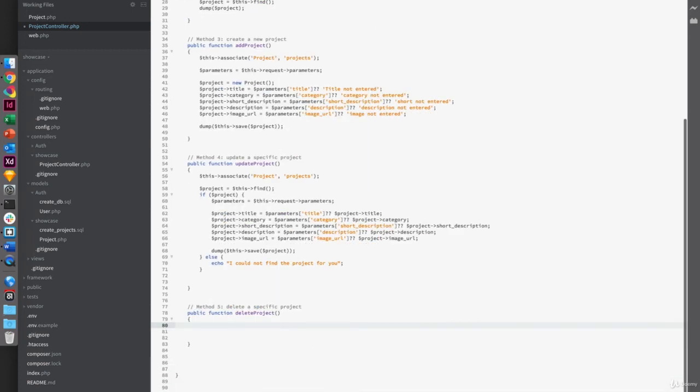Okay, what are we going to do here? First, we associate. Never forget the association. Project, and then project. Now that the association is done, we want to delete a specific project. So how do we do this? We first get the project.